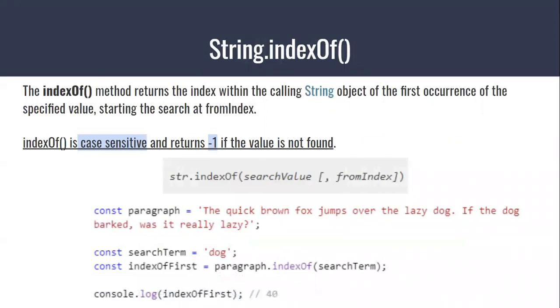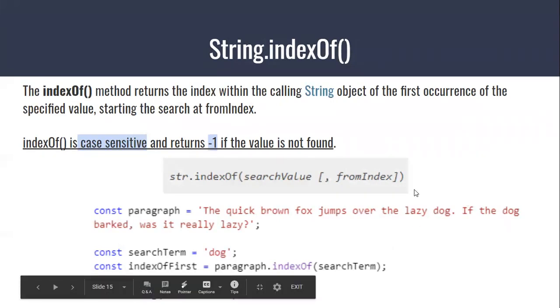indexOf, again, this one will help us find where a certain string exists inside of the string, right? So it'll actually let us know the occurrence here. indexOf first, right here, this reference here would actually say that this would be at position 40 right here, right?